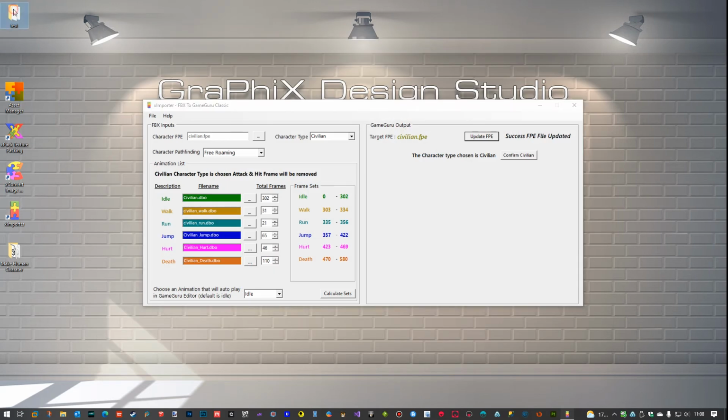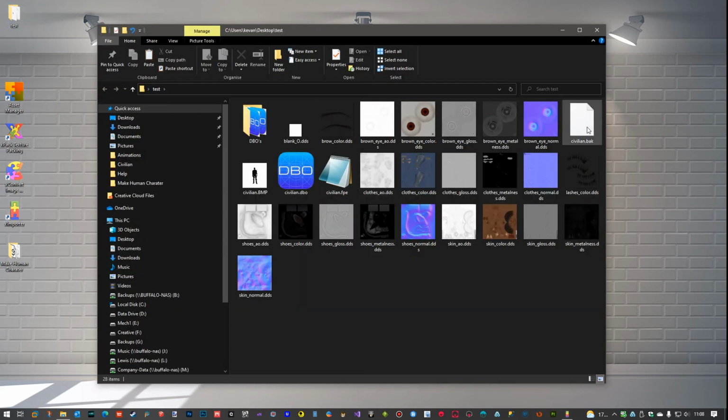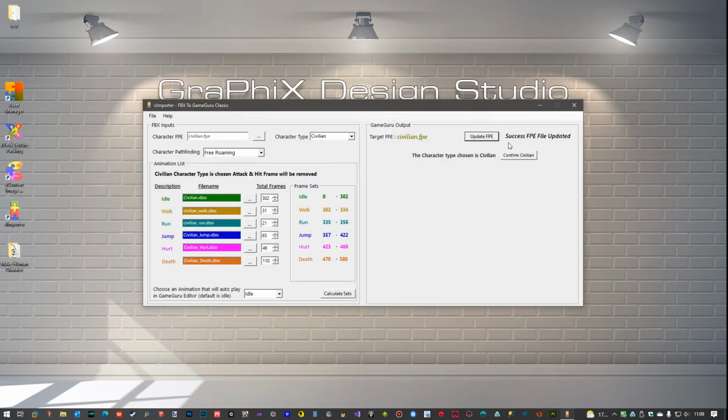The other thing it does, before it updates, it creates a backup file of the original FPE. So if there's ever an issue with this, or you have to start again, delete that file and rename the backup to FPE, and it'll be your default FPE again. Okay, so once we've updated that, the character type chosen is civilian, which it is. I want to confirm civilian. It'll give me the option to create the lure.